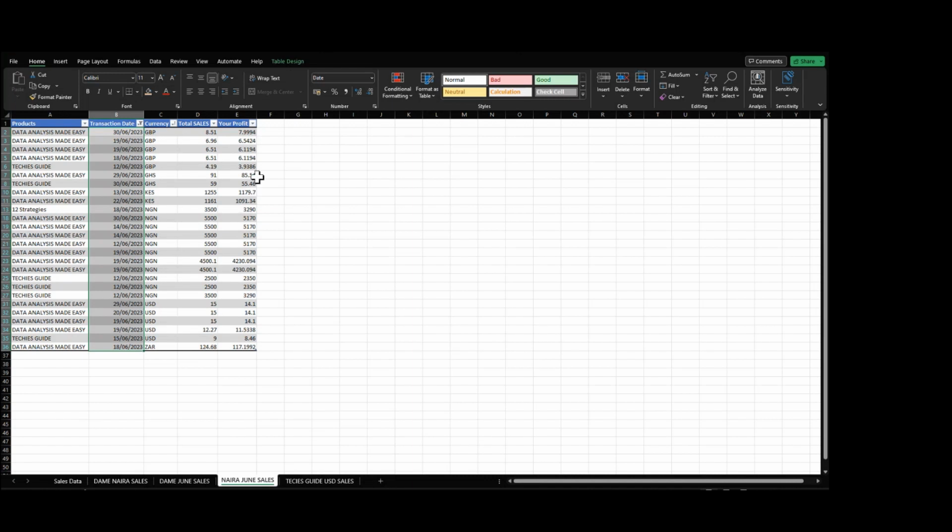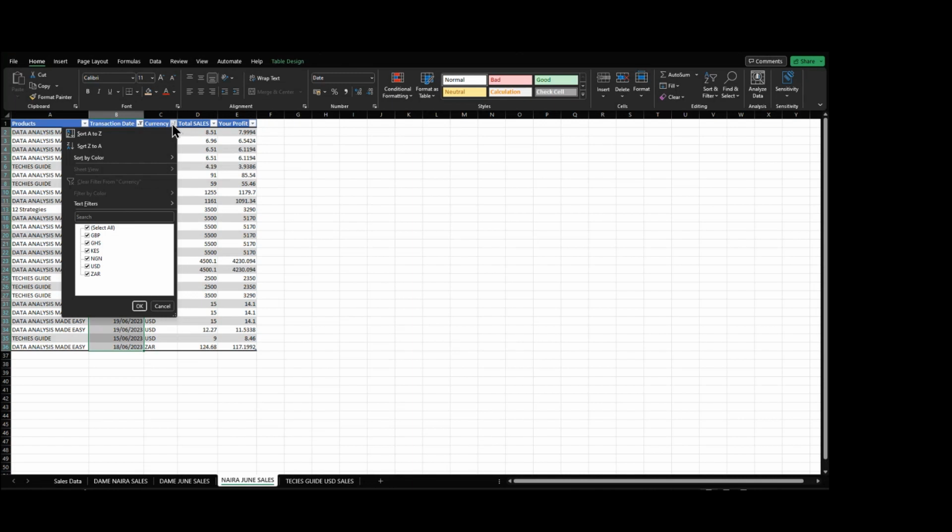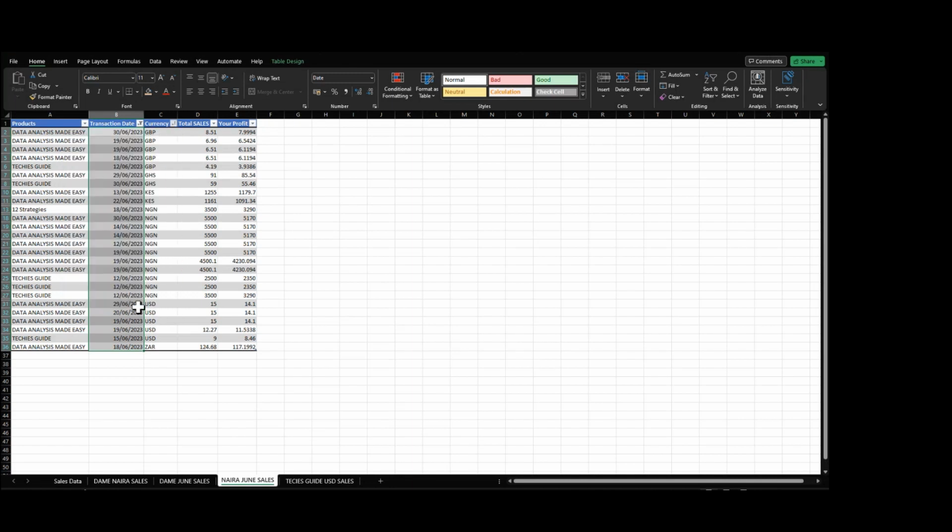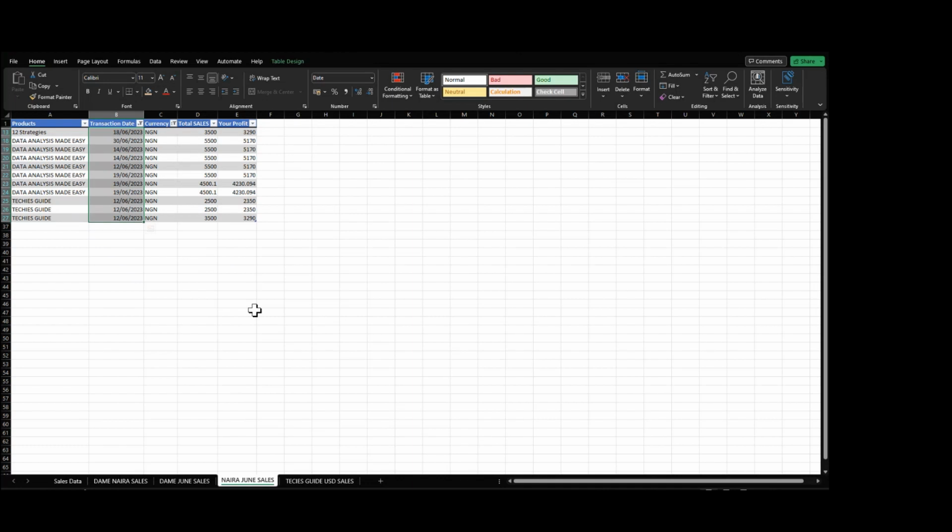Then you now filter down in Naira as well. You can also do Naira first, then go to the June date. Okay, now filter down to Naira as well. Now we have sales in June that were made in Naira.